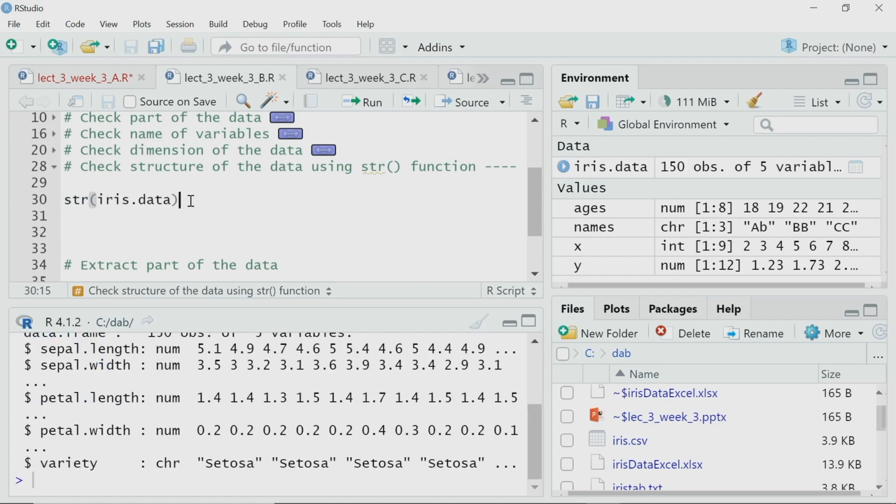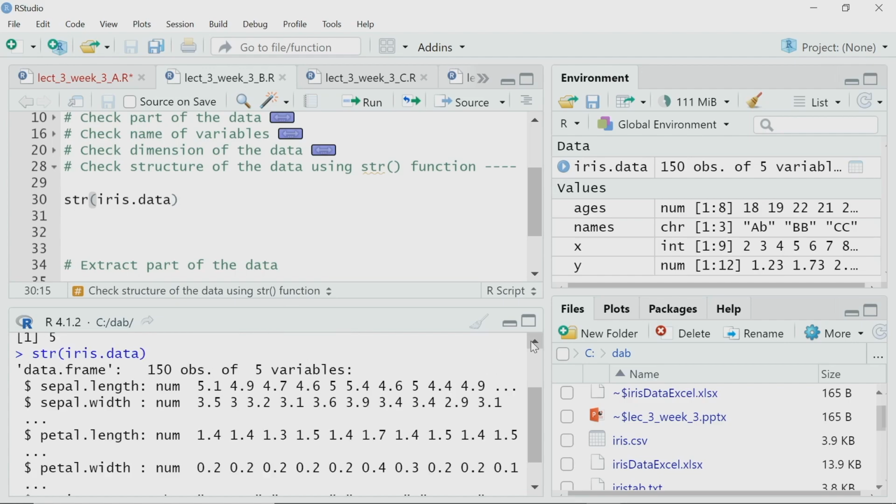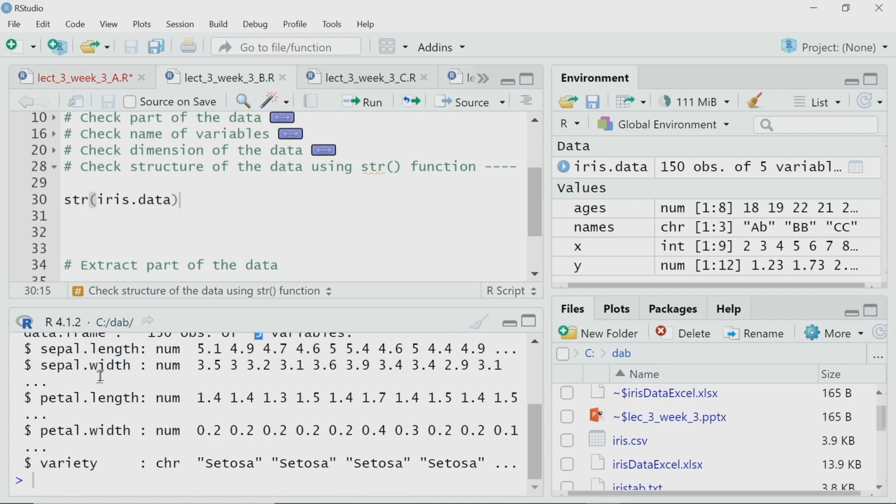If I run that, it gives me details which are very useful in data extraction. It says that iris.data is a data frame. A data frame is a type of table in R. It has 150 observations and 5 variables, and it has listed all the variable names here, sepal.length, sepal.width, and so on. And remember, it is using a $ sign before each name. This $ sign with the variable name I can use to extract data for that particular variable, and I will show that.